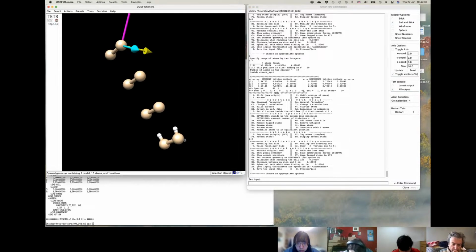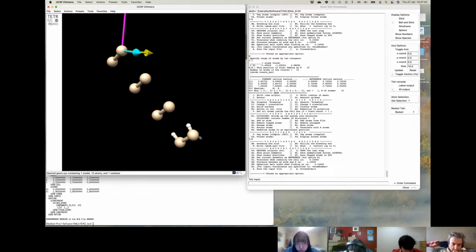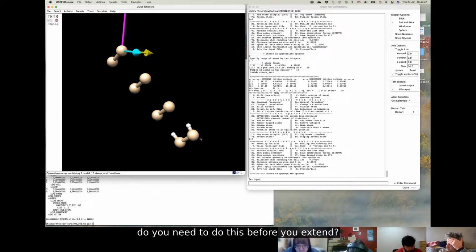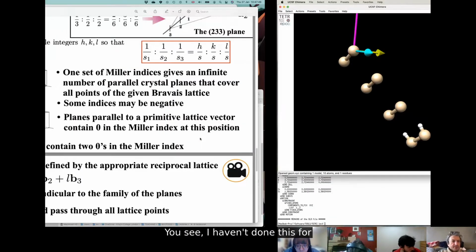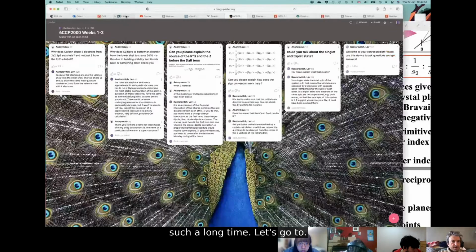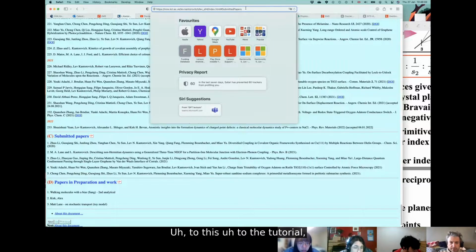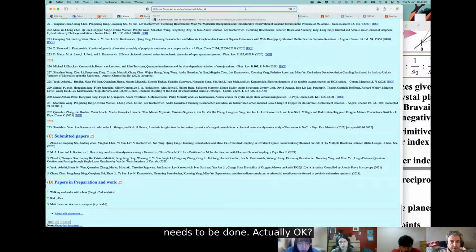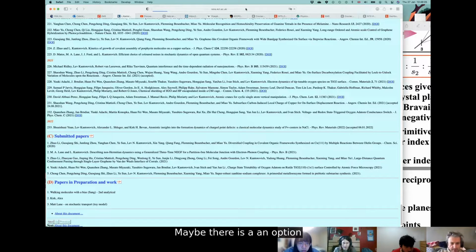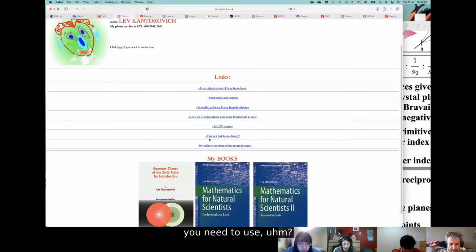Huh. That's interesting. Oh. Do you need to do this before you extend? I don't know. I forgot this. You see, I haven't done this for such a long time. Let's go to the tutorial and quickly have a look what needs to be done actually. Okay. Maybe there is an option you need to use.